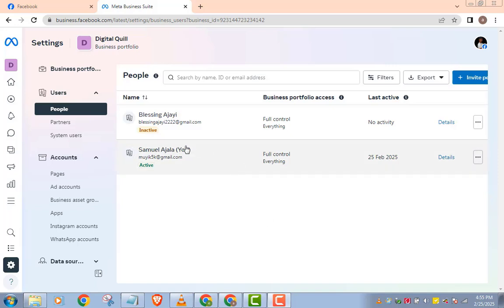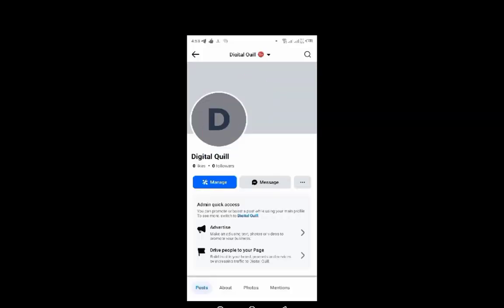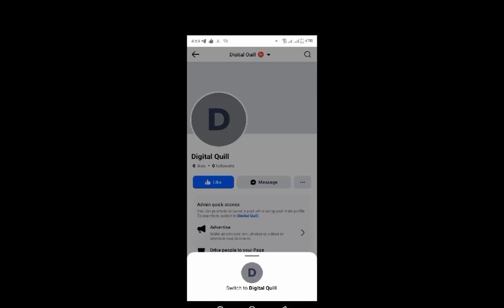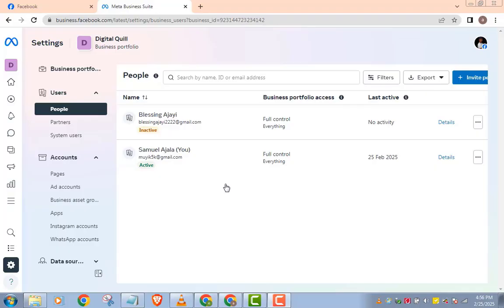Okay, so as you can see here, even though this is showing inactive here, this particular person now has access to my Digital Quill business page. So you can see that from this person's news feed on her own account, she can have access to this particular Facebook page, and then she can do everything that I've given her access to do right from this place. Okay, so it's just as simple as that.